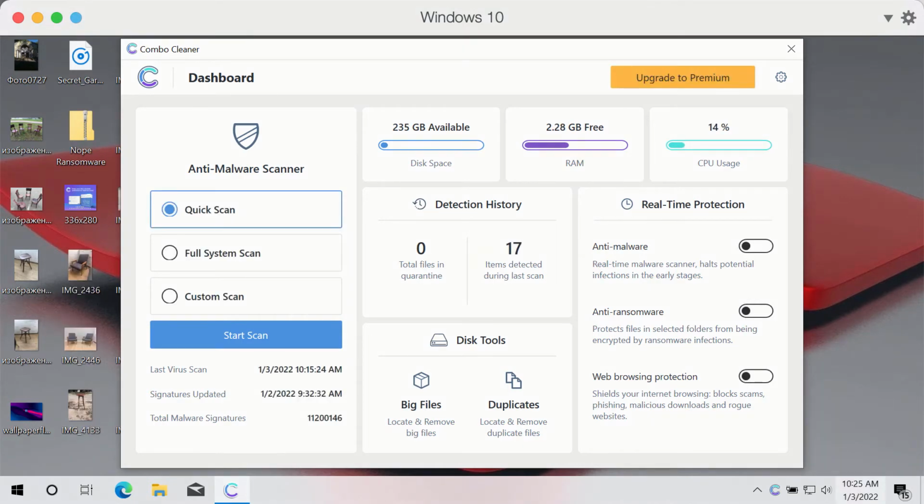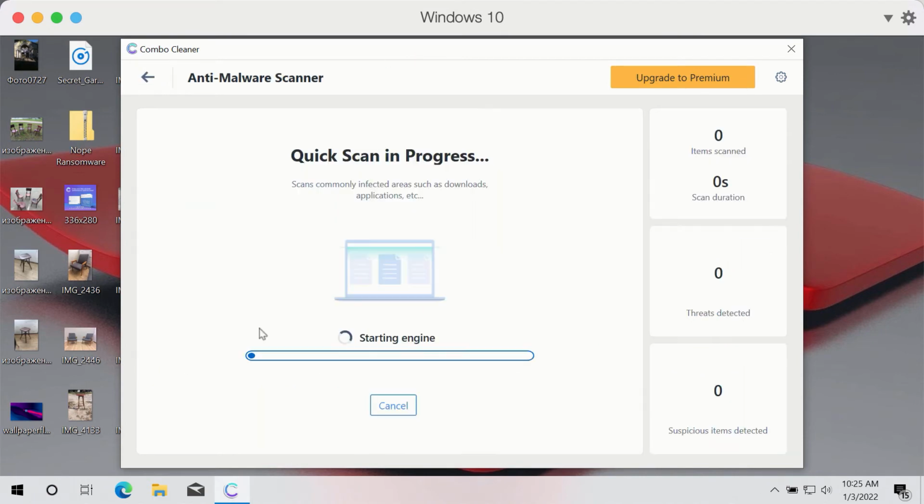After you have successfully downloaded and installed Combo Cleaner anti-ransomware and anti-malware, you need to select the preferred scan type. But the program is initially in trial mode, so only the quick scan option is available. So click on the Start Scan button. First of all, the program will update its antivirus database. And after that process is successfully completed, the program will begin scanning your system.